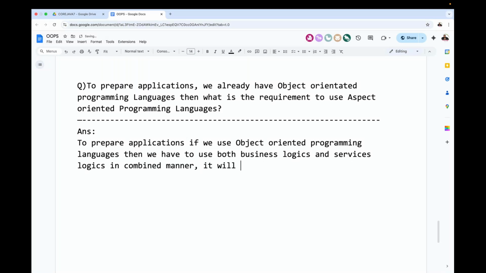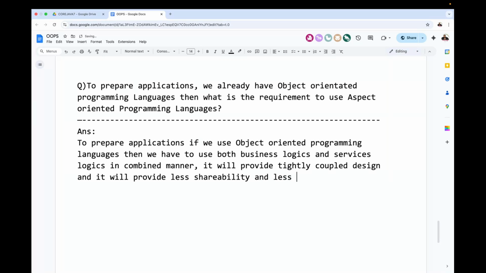It will provide tightly coupled design, and it will provide lesser shareability and lesser reusability. Guys, now please read this statement. I'll give more clarity on this content now.